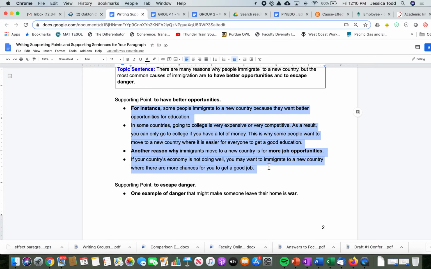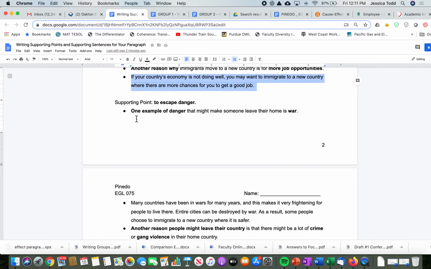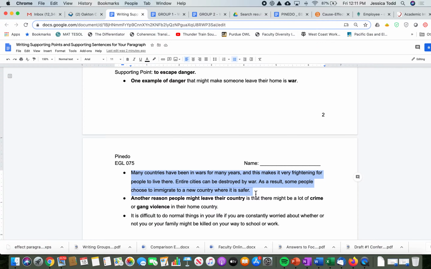supporting sentences. Now, notice here that I have some transition words like for instance, or for example, or one example of. And then in these sentences, these are explanations. So I explain the example, right? Give an example, explain the example. Here I give a reason, and then I explain the reason as well, okay? So I hope you can take a look at this and kind of see how I use transitions to give an example and explain, to give a reason and also explain.